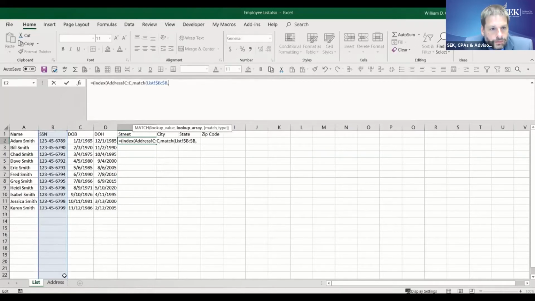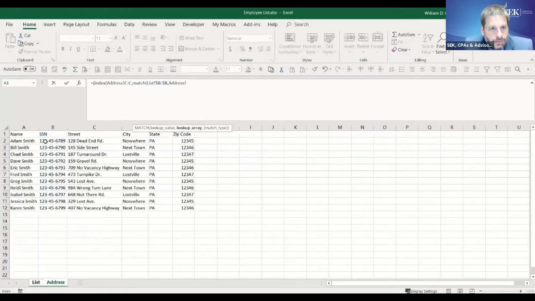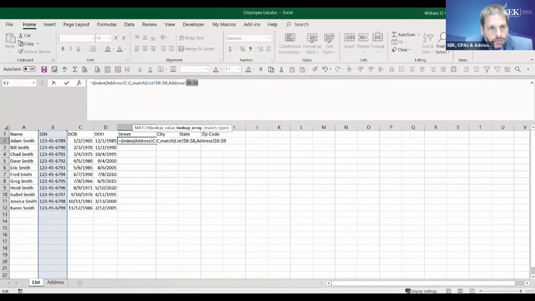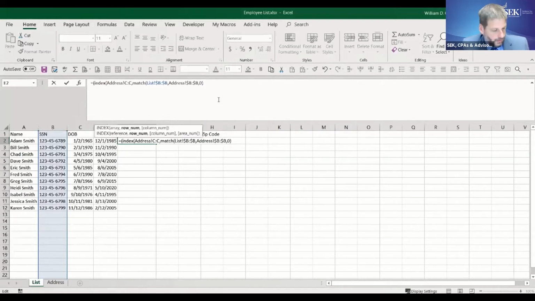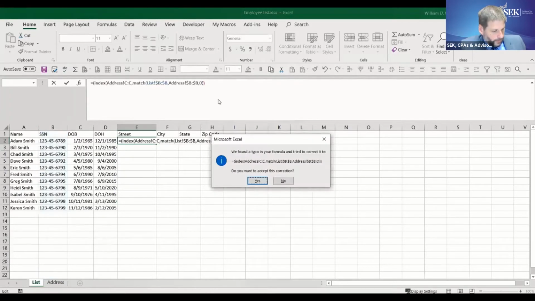And we're going to come over to our source data again and grab our reference over here, which again is going to be our social security number. I'm going to hit F4 there to make that an absolute reference. And then we just want to say that this should be an exact match, so we type in the 0 that's indicated down below here. Then we're going to close our MATCH formula and our INDEX and hit enter.